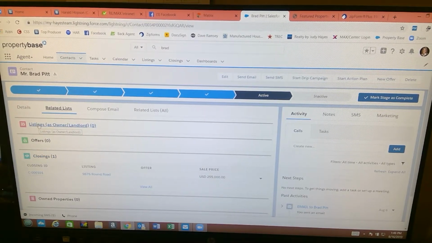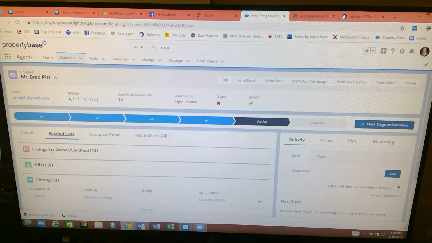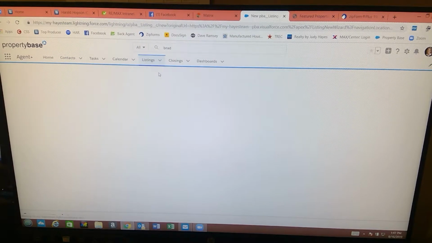So if we have a new listing for Brad, we are going to go up to the top. You will see it in your manual. If you click the word, it does one thing. If you click the drop down arrow, it's always going to be your add button. So we're going to hit add a new listing. This is going to be your front screen right here.